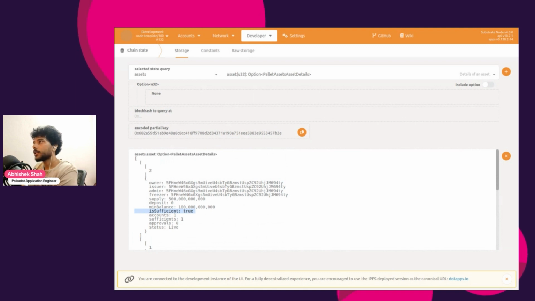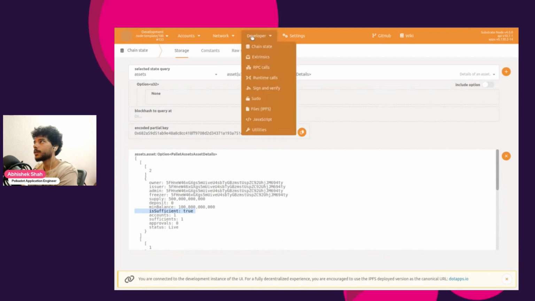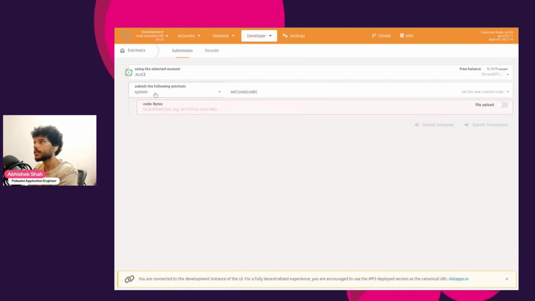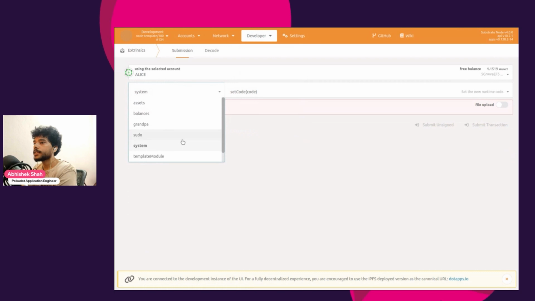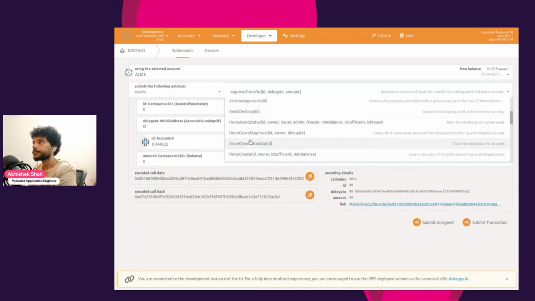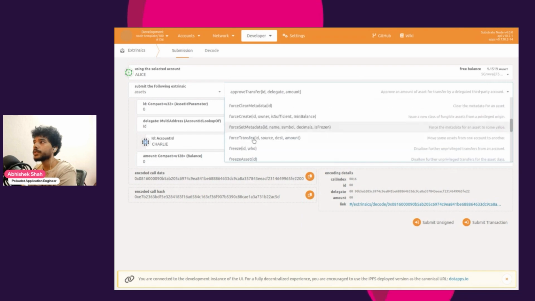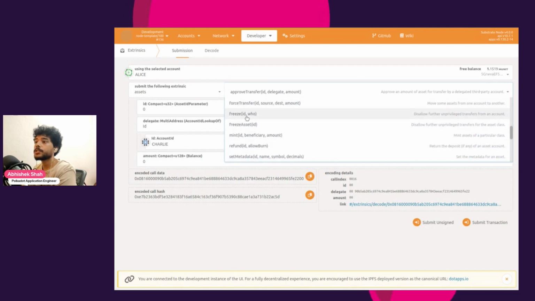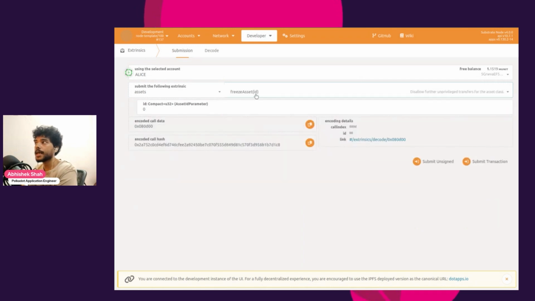And let's go over and freeze some assets. So I'll come over to Extrinsics. So remember, Alice has all control. So she's admin of ICE tokens. So let's try and freeze some tokens. So here you'll see there are two freeze calls. One is freeze for a particular person, and one is freeze the entire asset. So freeze asset for ID takes some ID and freezes all transfers.